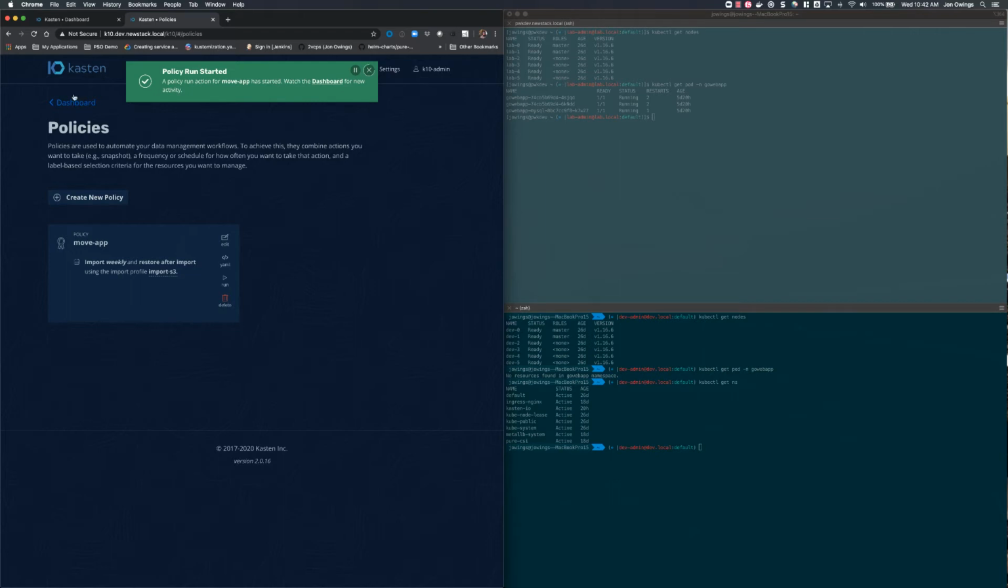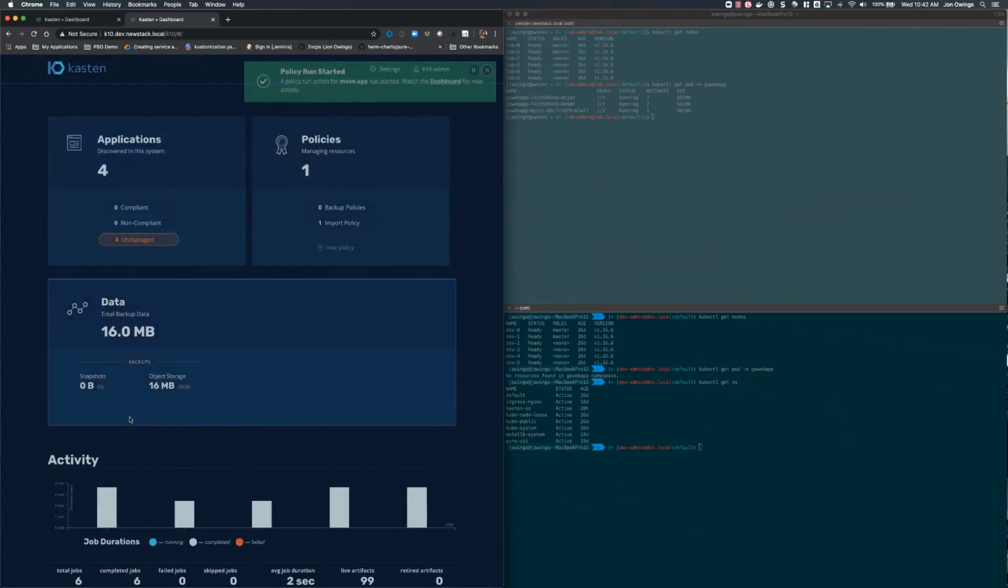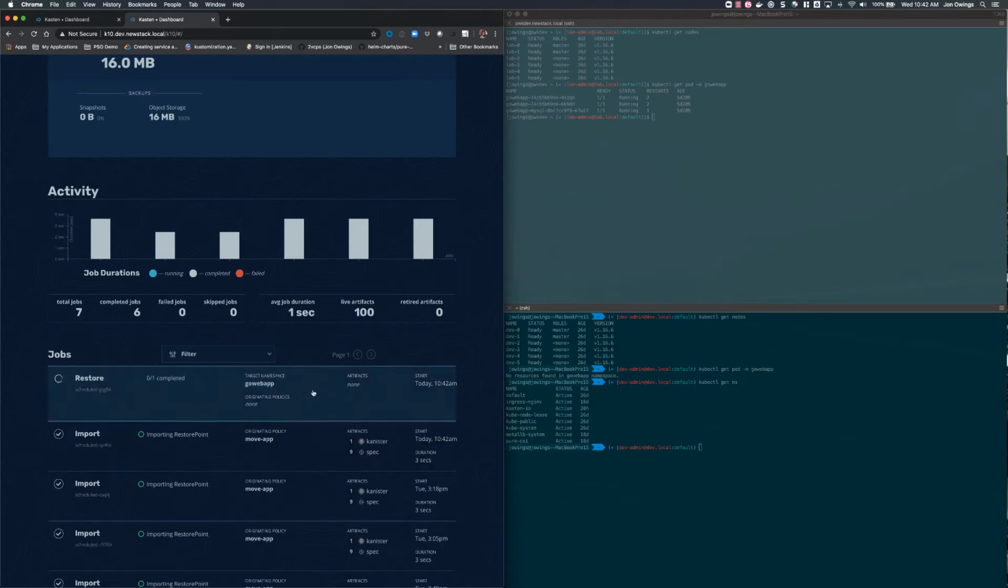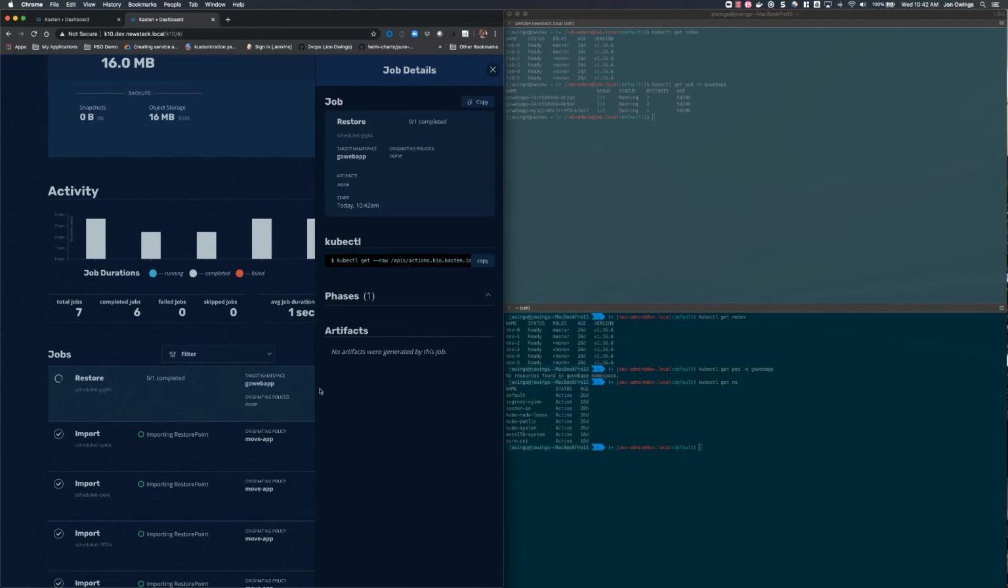So we'll go back to the dashboard and we see that the import has already happened. So that's restoring the actual objects kind of into Kubernetes. And now we'll see a restore, which is doing the import of the data from the object store.